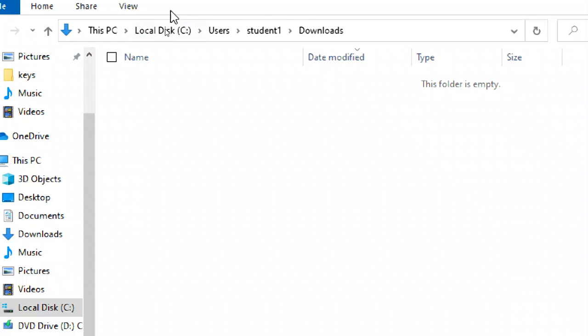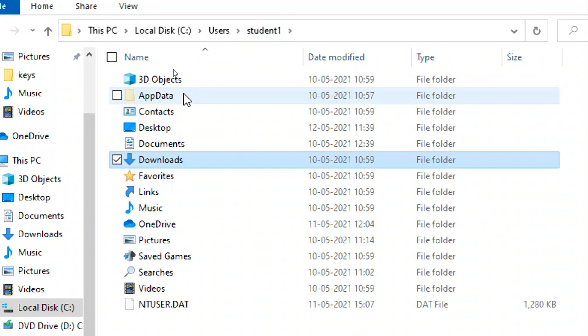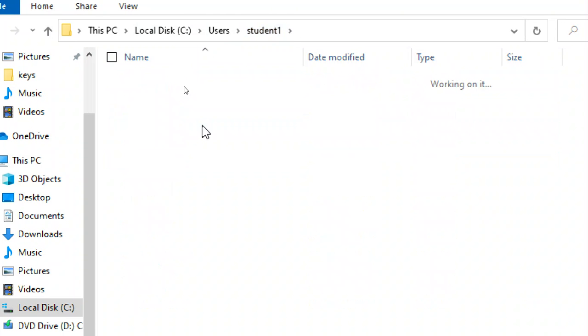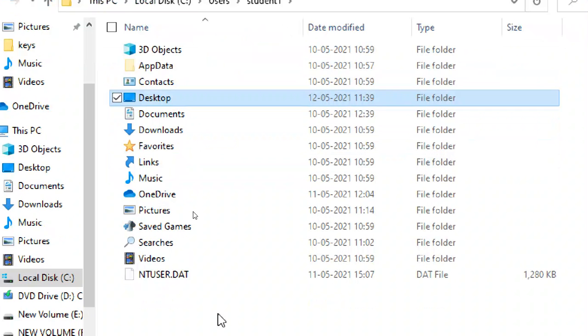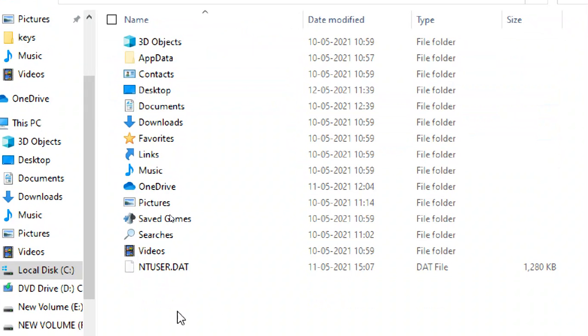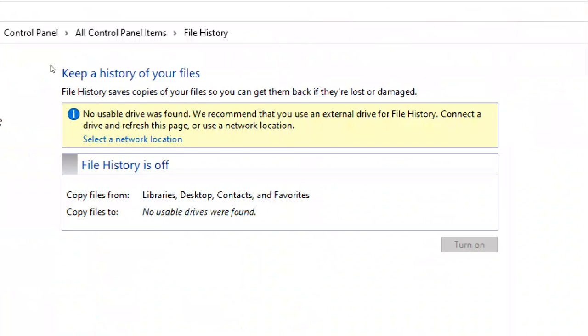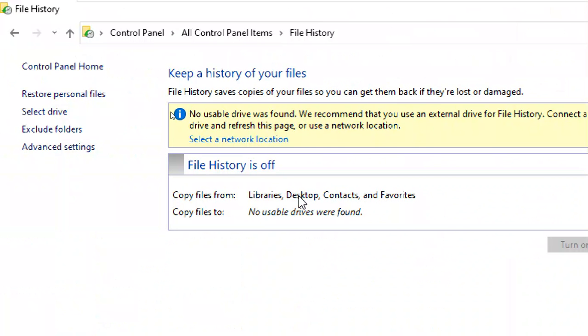Downloads: if I download something, it will be stored in the downloads folder. If I put something on the desktop, that is the desktop data. Whatever things are located here belong to that profile data only. So you store the data in your profile, like desktop, documents, pictures, your contacts, your favorites. You can take the backup of that continuously, that is this one.